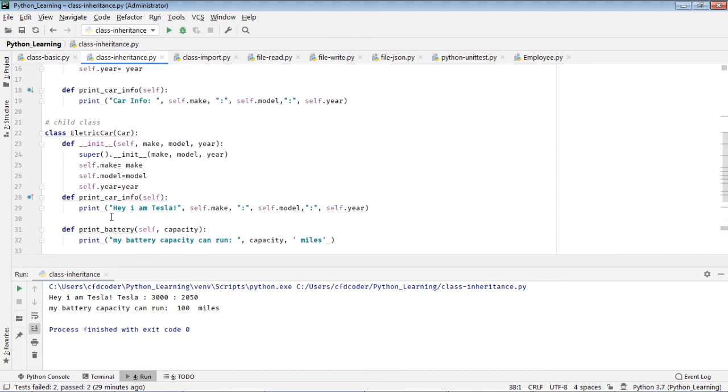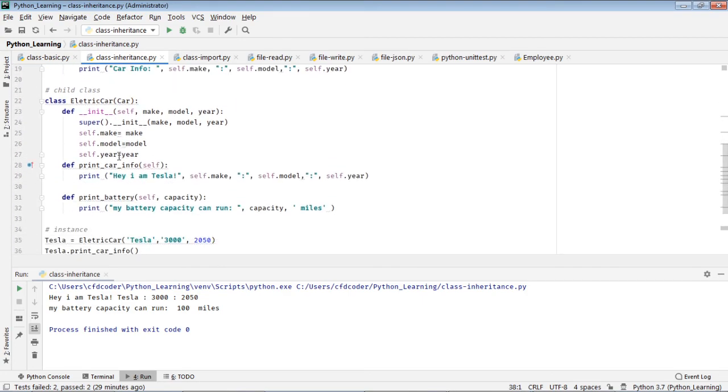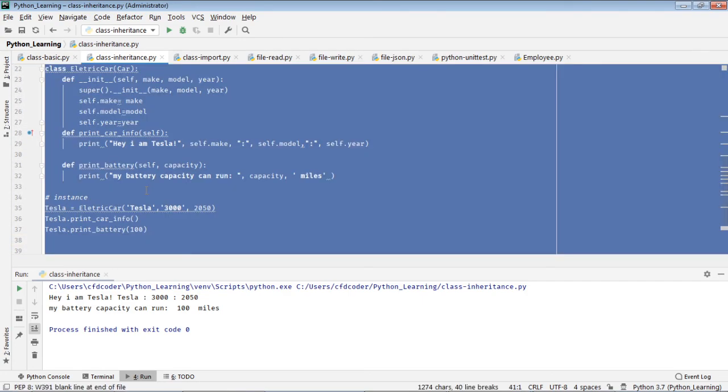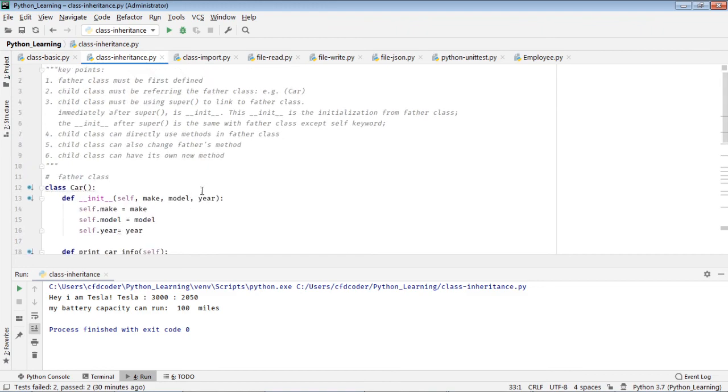As you can see, my child class has its own new method that is totally different or does not exist in the father class. Okay, I think that's all. I think I covered all of the key points here for class inheritance.